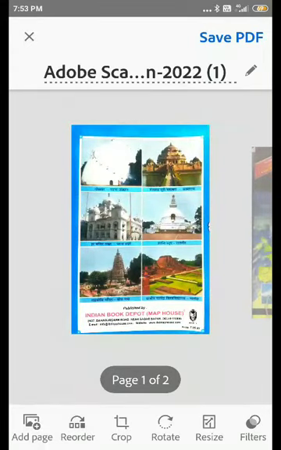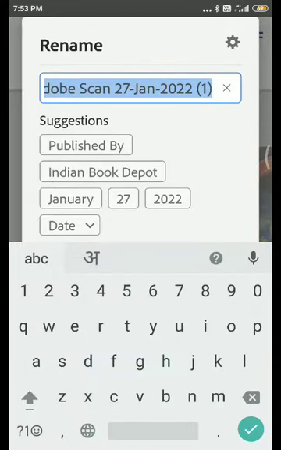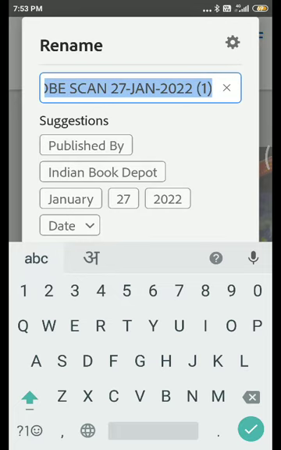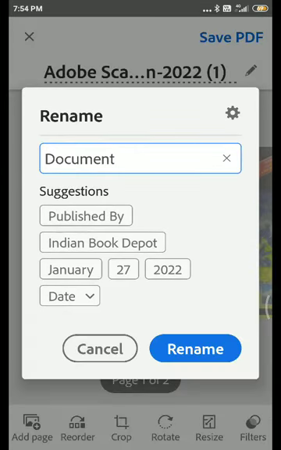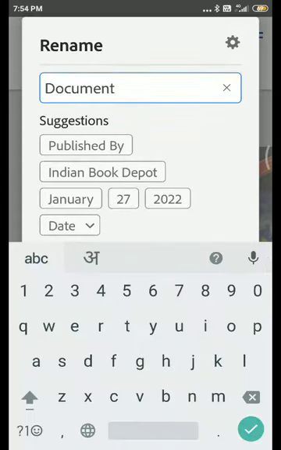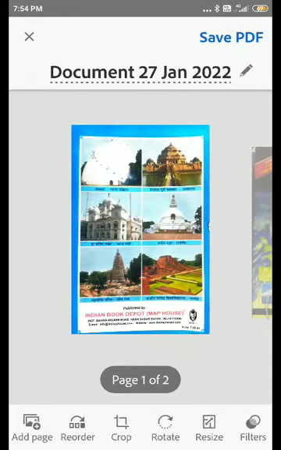Now there is save PDF. Before that, if you want to rename it, you can rename it also. Like, I'm writing it document 27 January 2022. Now I will click on save PDF.